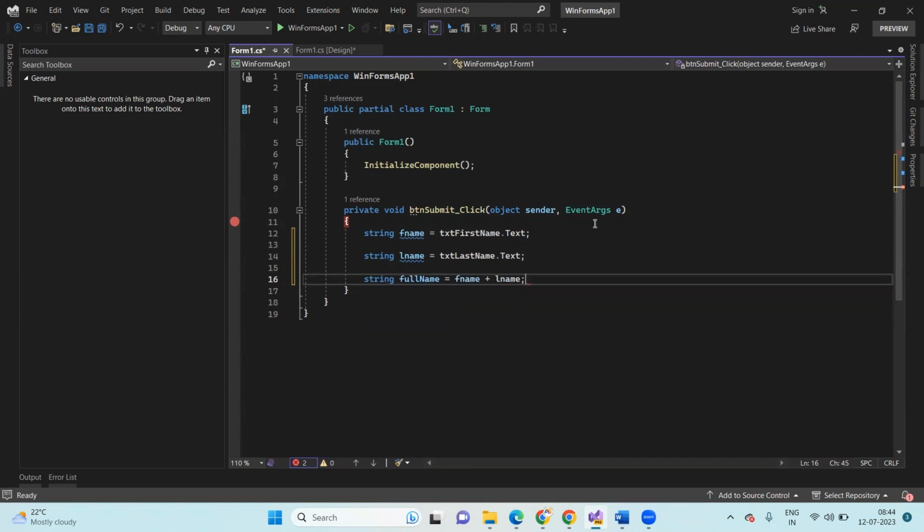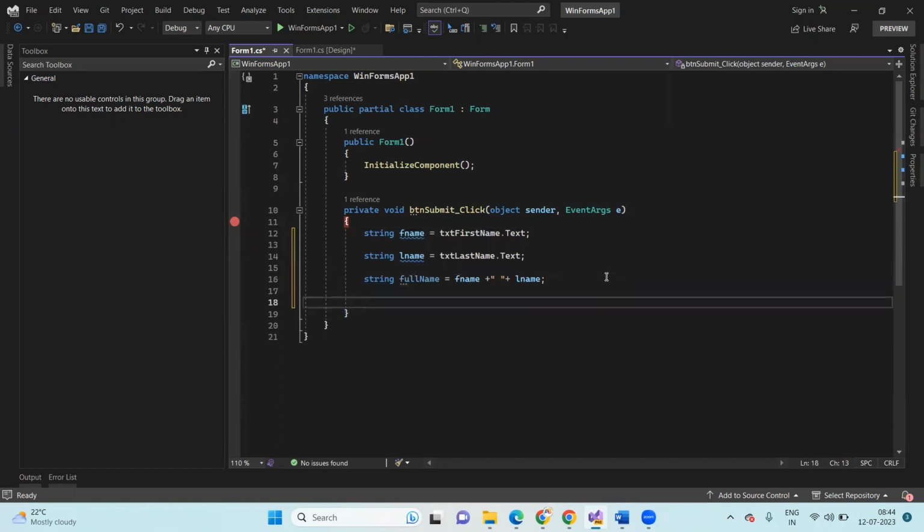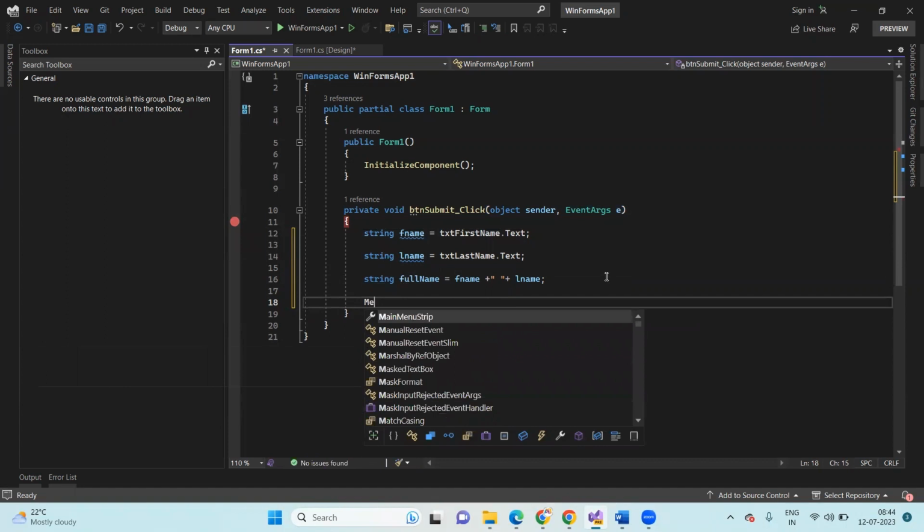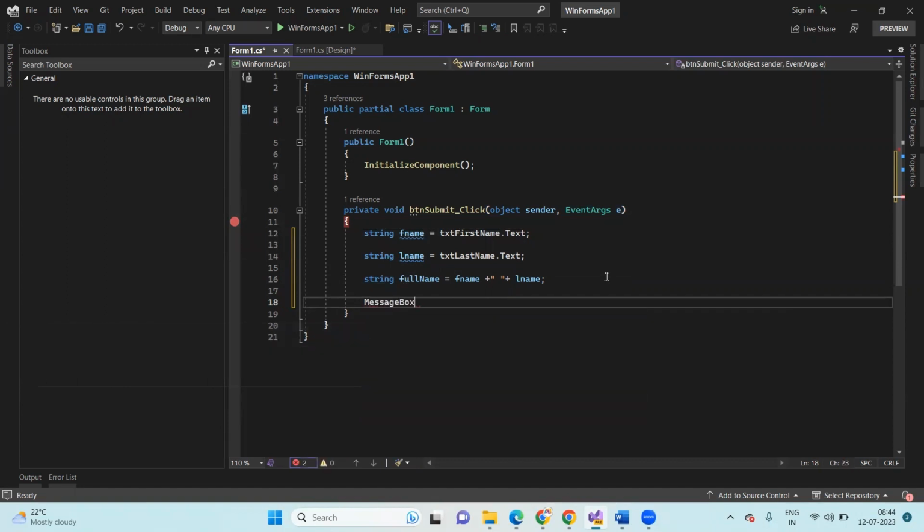F name plus L name. If you want a space in between, give the space, right? So now Console.WriteLine. Sorry, Console.WriteLine. We won't get anything, right? So here what we do, MessageBox.Show.